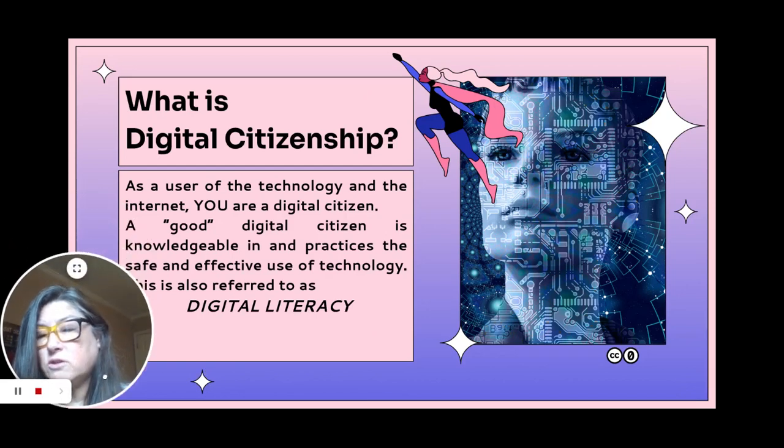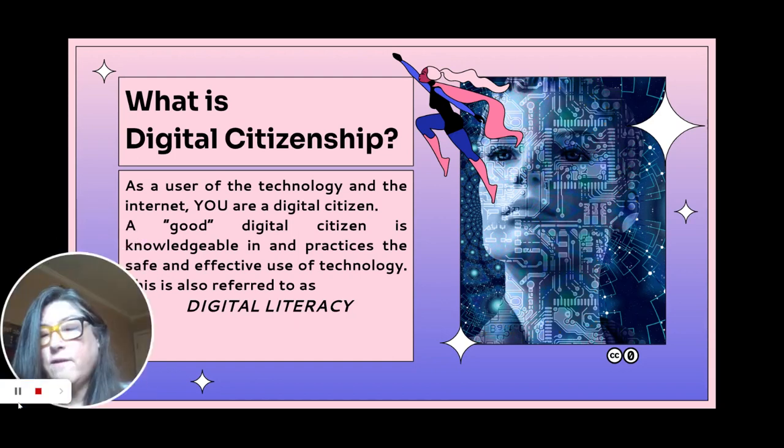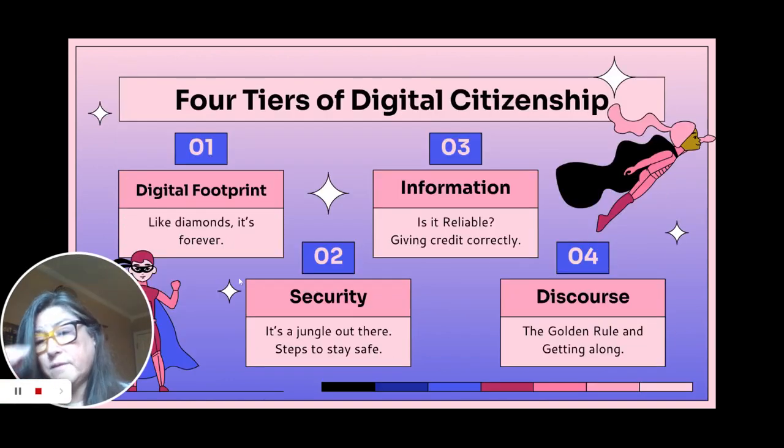So, what is a digital citizen anyway? As a user of technology and the internet, you are a digital citizen. Good digital citizenship is being knowledgeable and safe and effective use of technology. This is also referred to as digital literacy. We'll divide digital citizenship into four main tiers.